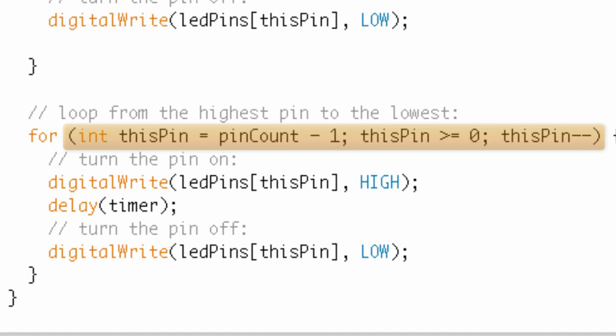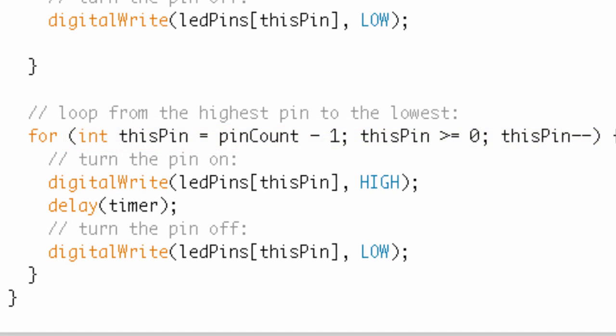So let's just see where this takes us. Okay, so where do we start? So pin count minus 1. Again, we determined that was 5. So let's check the condition. Is 5 greater than or equal to 0? Yes, 5 is greater than or equal to 0. So let's execute the code. So digital write LED pins of 5.